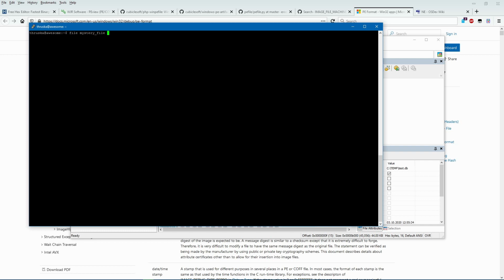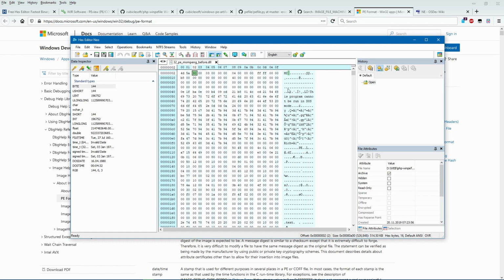In fact, there are entire tools dedicated to identifying files based on their contents rather than their file name, such as the file command on Linux. But let's get back to the PE file format. A PE file starts with a DOS MZ signature or magic number.